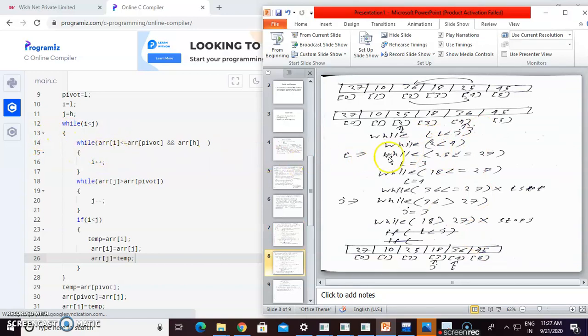Array of I. What is the I value now? I value is 2, which means 25 is less than or equal to array of pivot. Pivot is the same, 27. So 25 is less than or equal to 27. Yes, the condition is true. Then increment I. So I was 2, now I becomes 3, because I was incrementing.